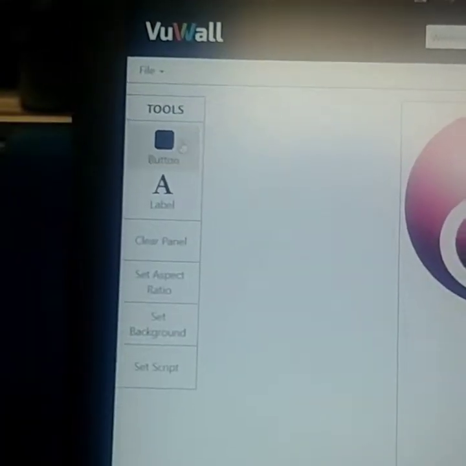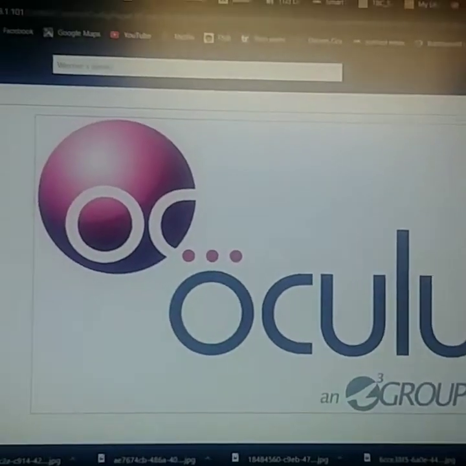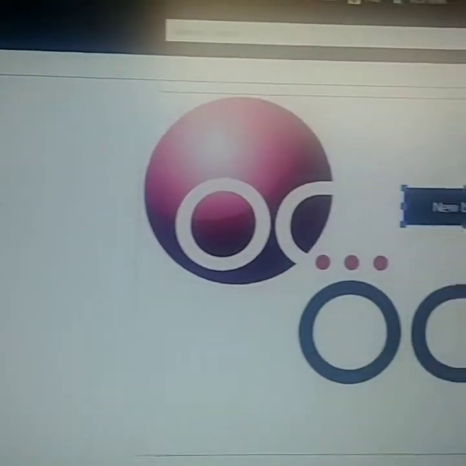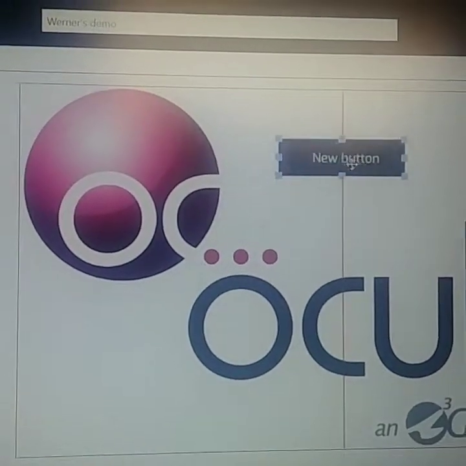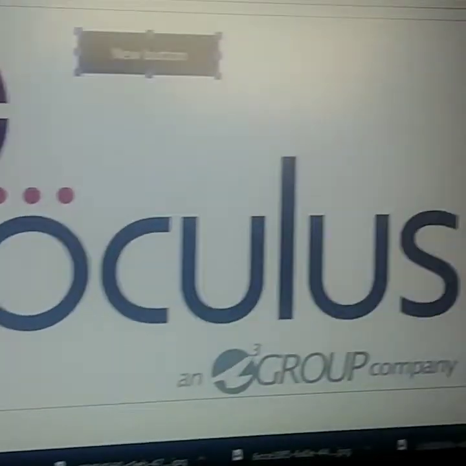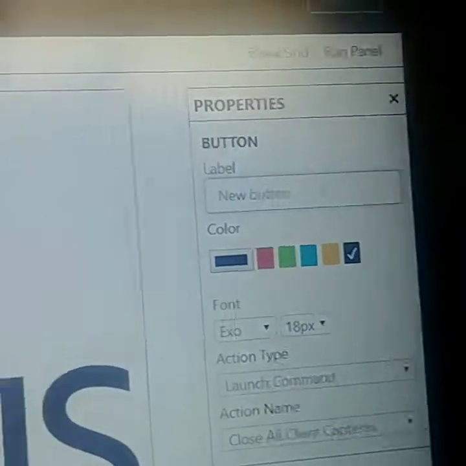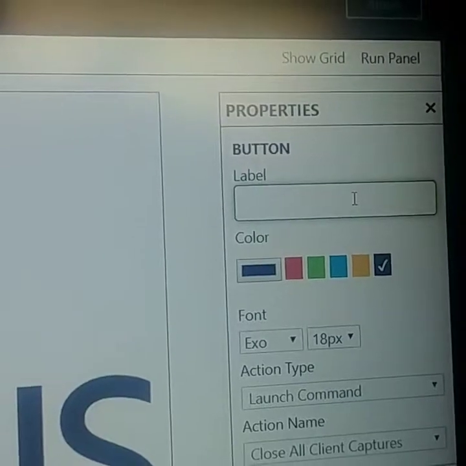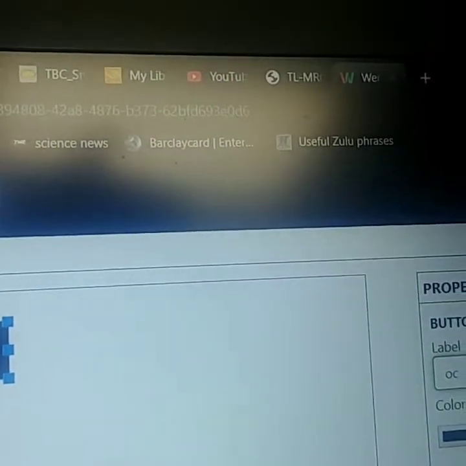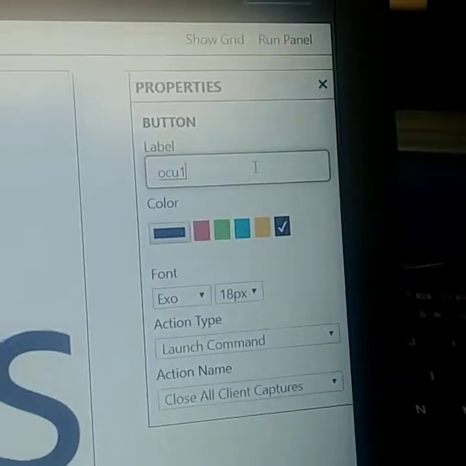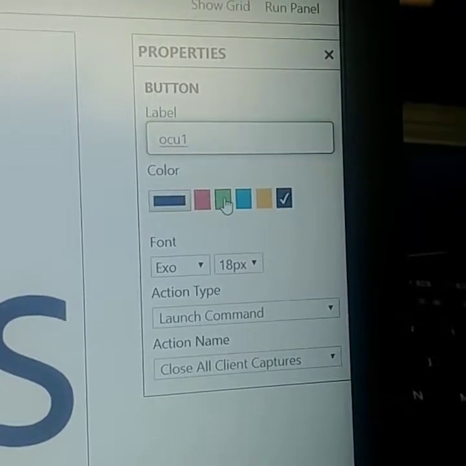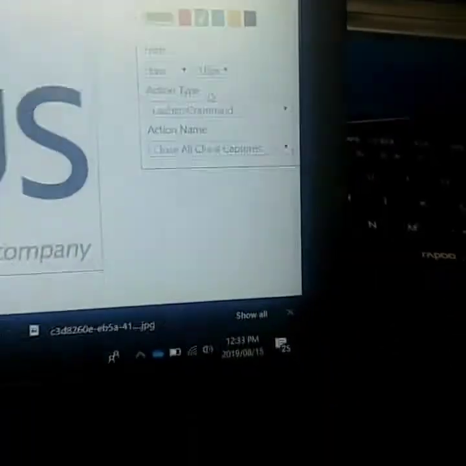Now, first of all, we just want to create a basic control panel for our web users. So we can start by clicking a button. That immediately creates a button on this interface, and we can just rename this button by renaming it over here, and we can call this OCU1. And we can change the color of the button, of course, as well. So in this case, let's turn it into a green button.